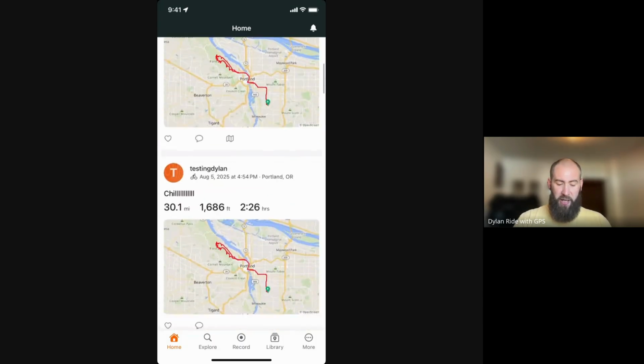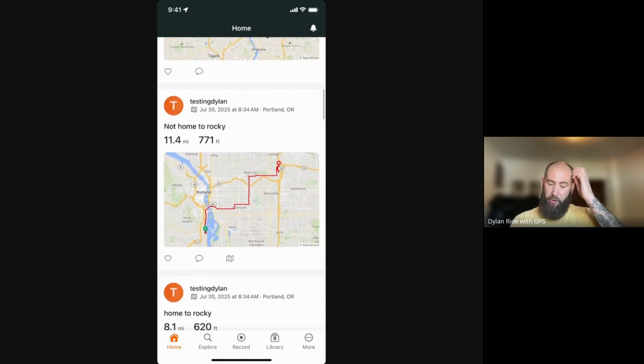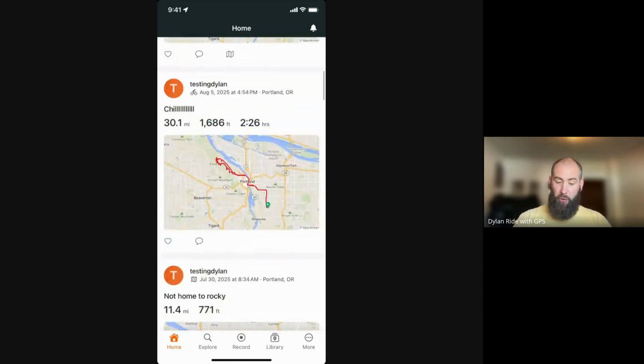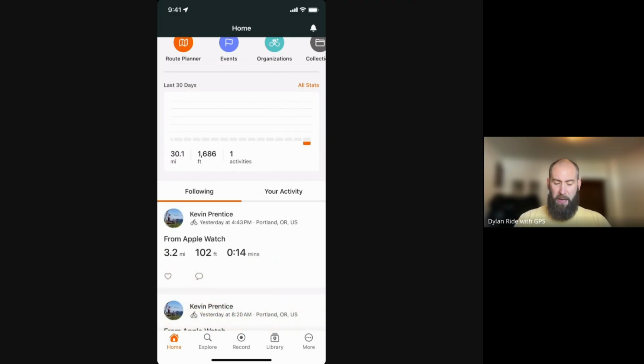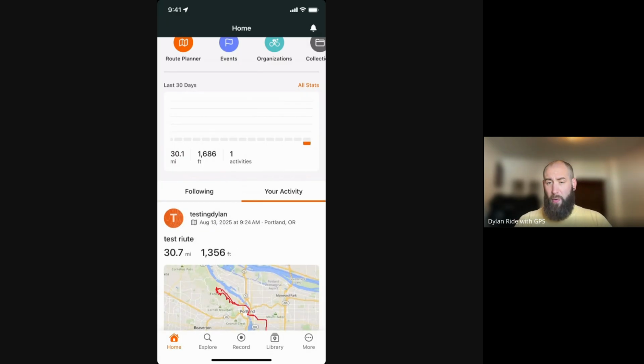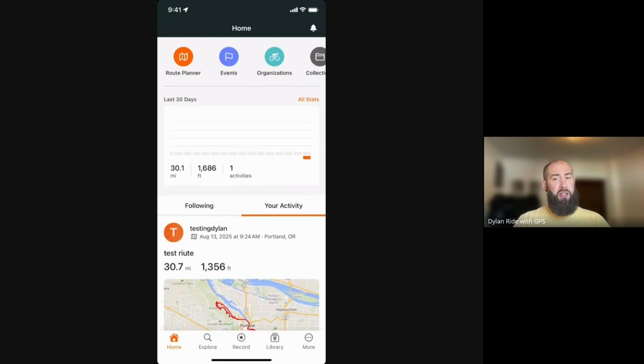Down below, you're going to see things that I've recently been up to. These are either routes that I've created or activities that I've recorded. You'll also notice that just to the left of where it says your activity, there's a following tab. And if I tap that, I can see anybody who I'm following in Rabbit GPS, what they're up to and what they've been doing. That's a really quick overview of the home screen. Again, not a ton to cover here.